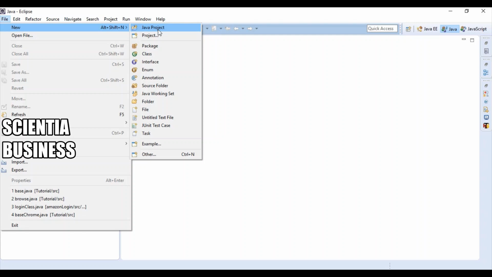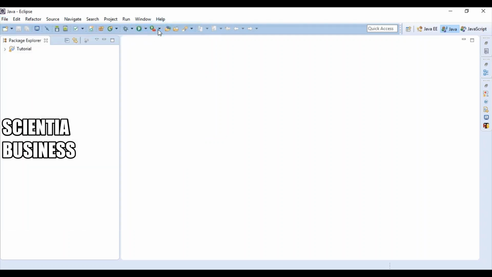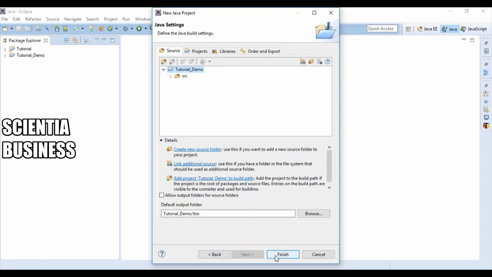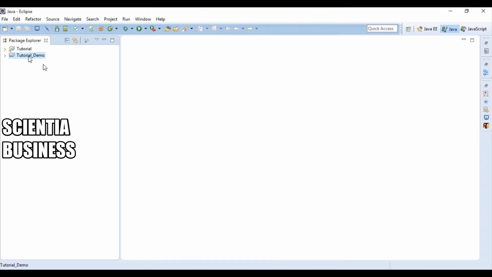Why a Java project? Since I told you that we will be using the Java language in order to automate the test cases. So I have chosen the Java project, right? And you can name your Java project whatever you want, and click on Next and Finish, right? So by default it would create a structure like this.